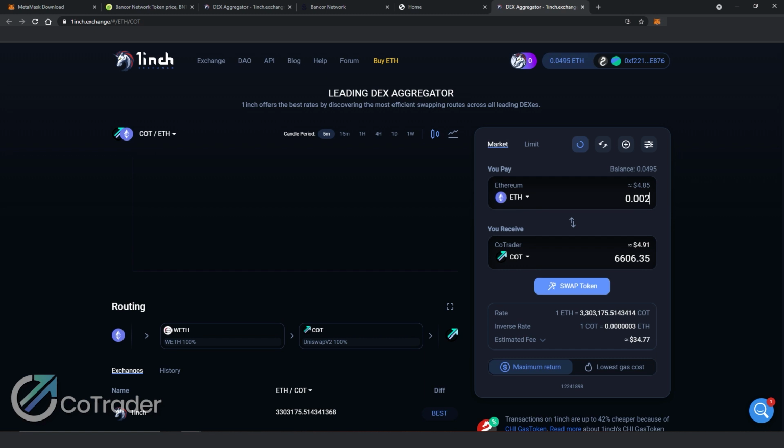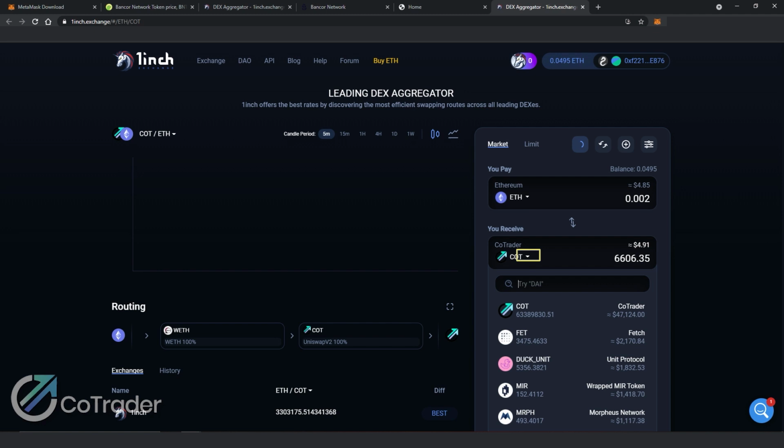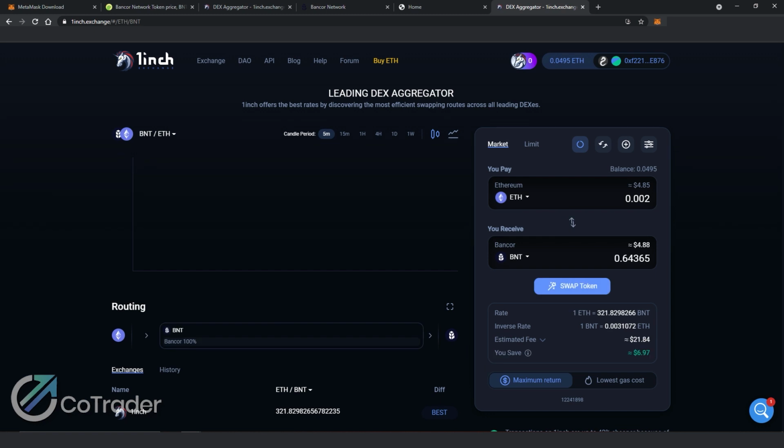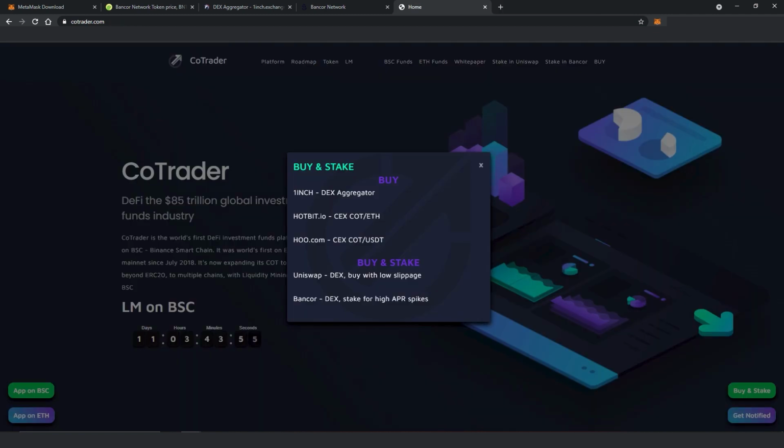Okay, then you'll want to do the same thing for Bancor token. So you can just click here on this little triangle here. You can search for BNT. There's Bancor. And you're going to go through the same process. Put the same amount of ETH that you put up here for CoTrader, and you're going to swap. You're going to get both of those tokens now in your wallet. Okay, you're loaded up and ready to go. Okay, just as a reminder, you can buy CoTrader at any one of these exchanges, although I do recommend 1inch because it'll get you the best price.